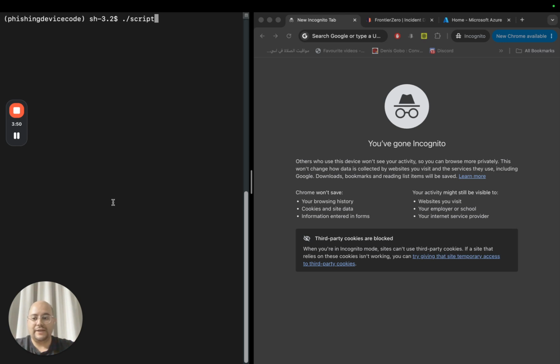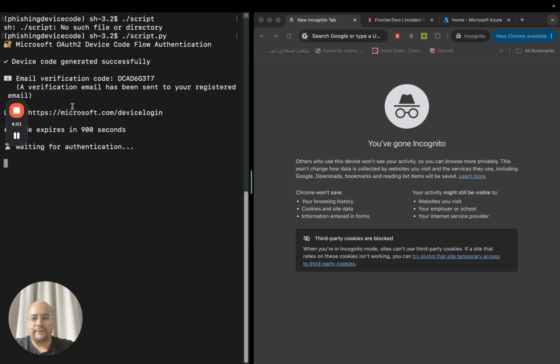Now, on the left, I have the attacker view. This is the attacker view. The attacker is going to start his own malicious script. Now, it is going to run the script. And what's going to happen is that I have two things here, the code and the Microsoft legitimate login page.